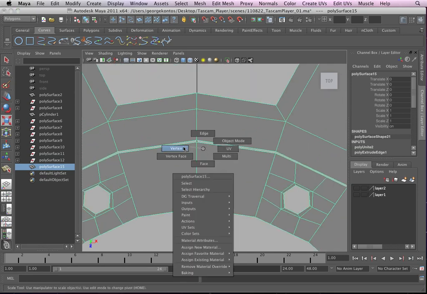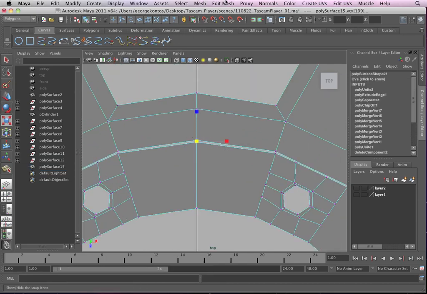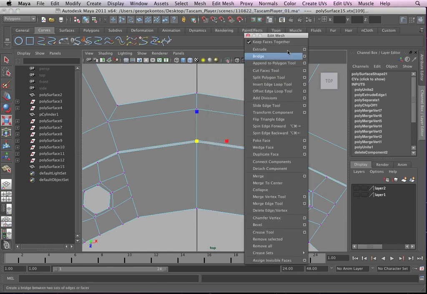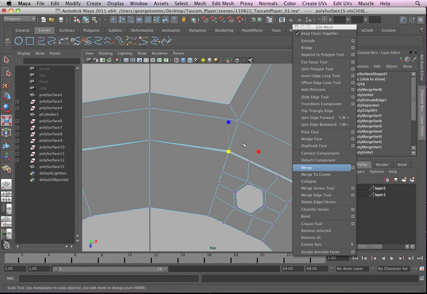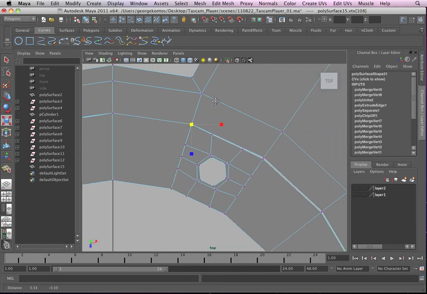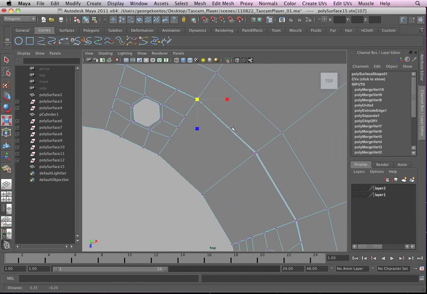I'm going to go to vertices and click merge. Whatever I can merge, I'm going to do now. G to repeat the command.